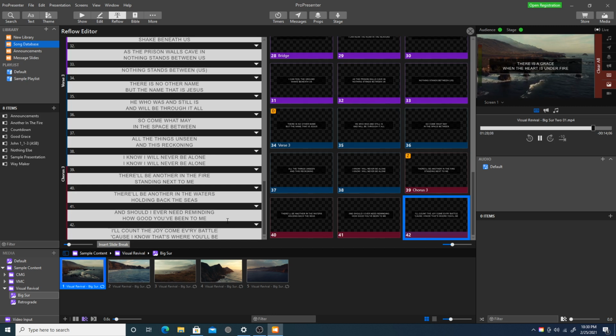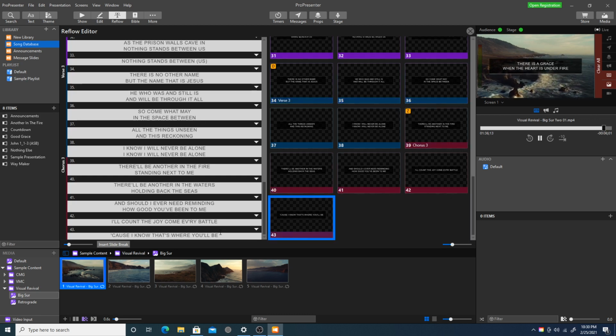If I hit Control Enter, or I think it's actually Option Enter on a Mac, in between these two lines, kind of like in Easyworship, it will break the line for us. So now these are, I don't know if you can see here, two different slides basically, where they were once one slide.